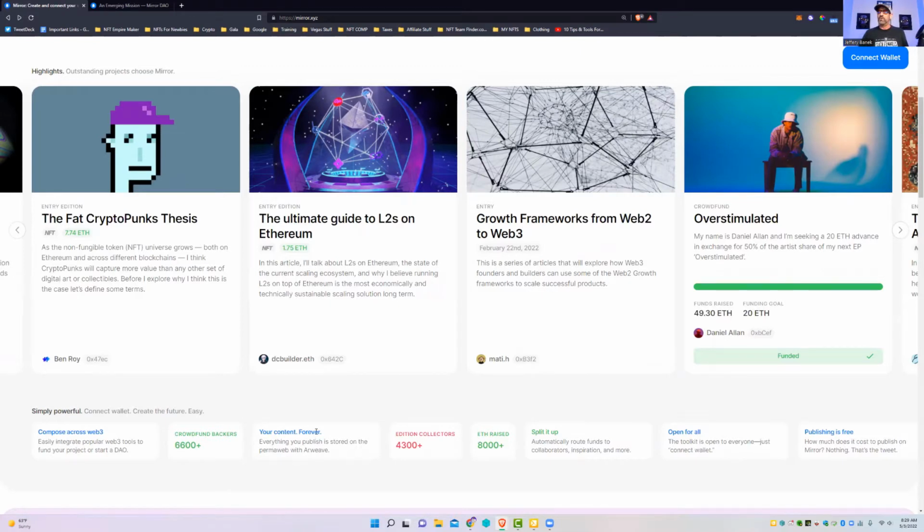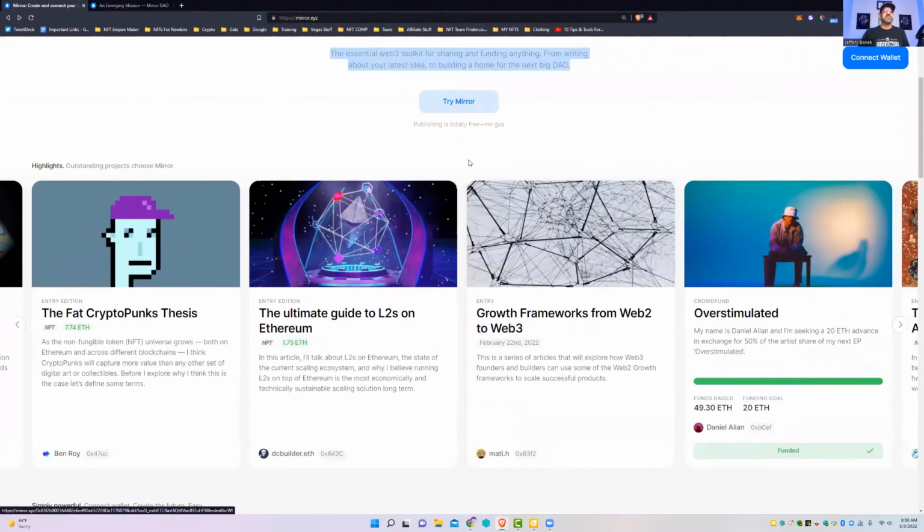Your content's forever. This actually publishes your content on the blockchain. So I thought that was really interesting, that it's literally like you're building your brand forever. So this could be a great platform for a lot of NFTs that are starting out, or potentially even people starting out in the Web3 space. They've got 4,300 plus collectors. They've raised over 8,000 ETH. They've split up contracts. Well, let's just jump into what this is here real quick.